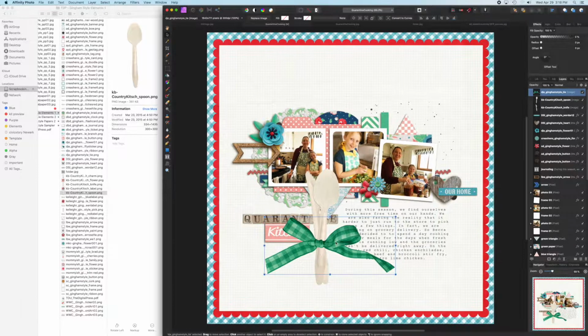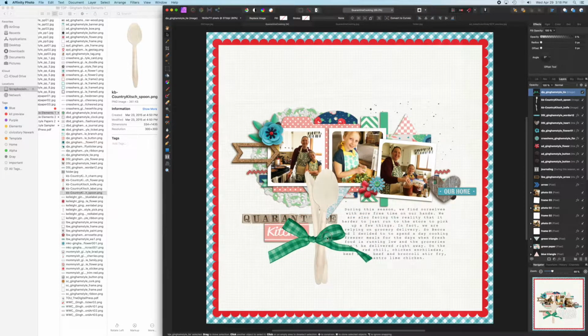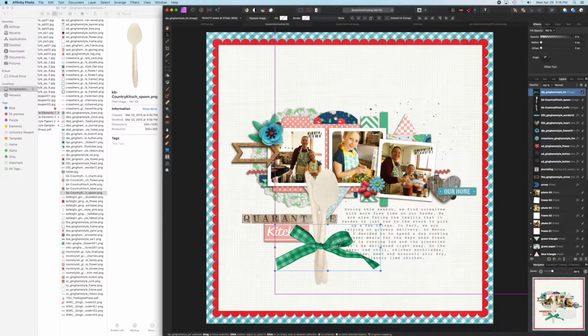This ribbon's a little bit bigger than I want compared to the spoon and the knife. So I'm going to go ahead and click on it till those blue lines and dots are around it. Go to one of the corners and click and drag until I get it to be about the right proportion to the spoon and the knife that I want.